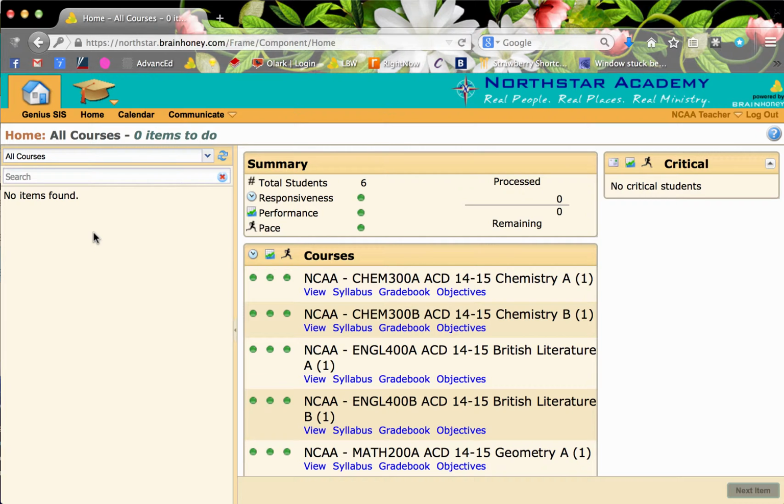send to them. On the far right, you would see a list of your critical students. If there were students that were struggling either academically or they were behind schedule, you would see them all. In this same area, there is a little envelope like we have up above where we could email any of those students right from BrainHoney.